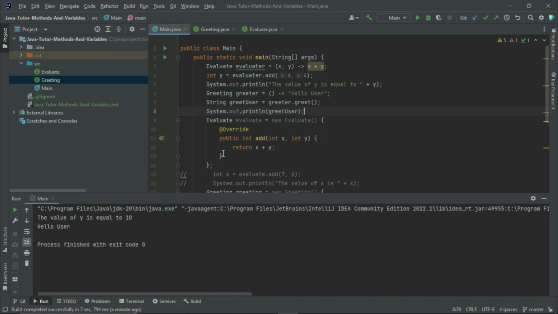There is more to lambda expression, but I'll stop here, and probably I'll be releasing a video on lambda expression in much more in-depth detail in the future.